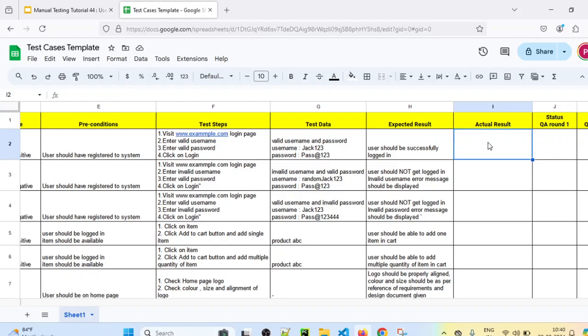So you can put that actual result here. You can compare it with your expected result. If both of these are matching, then you will mention the status. So after matching of this expected and actual result, you can put the status as pass.